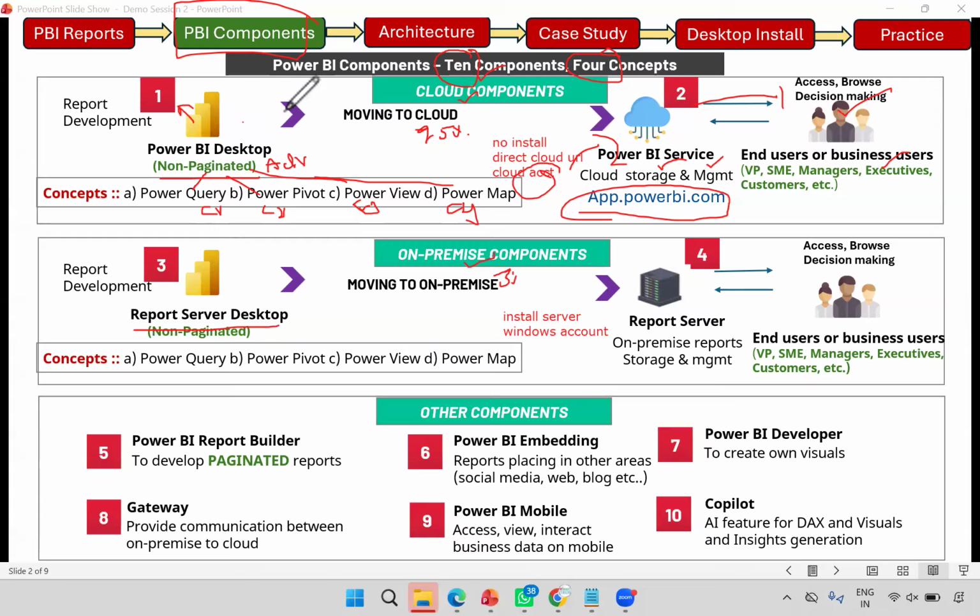So Power BI Desktop is for advanced report development, and Report Server Desktop is also for advanced report development. This is cloud, this is on-premise, 95 and 5. Mandatorily, companies are using the paginated component, Power BI Report Builder, for basic reporting, the paginated reporting. This is the next component.